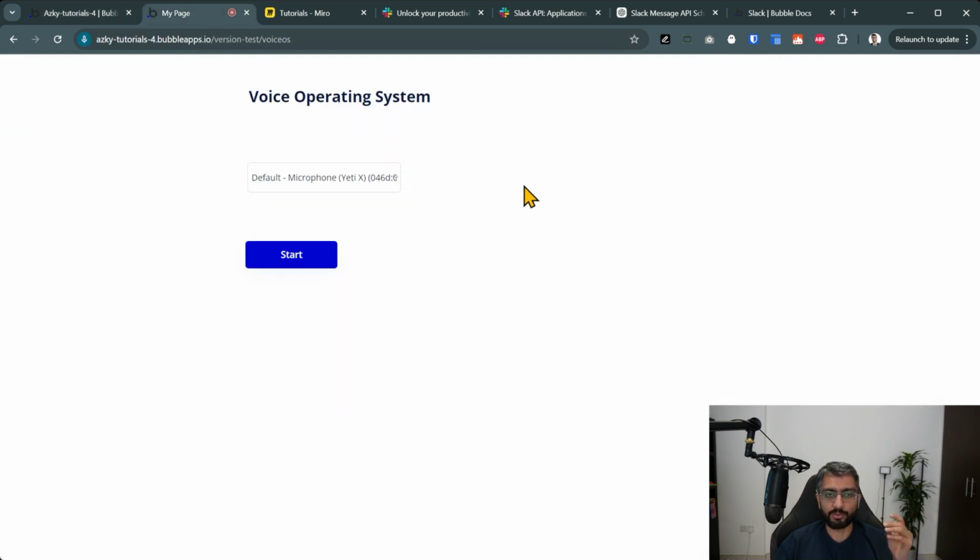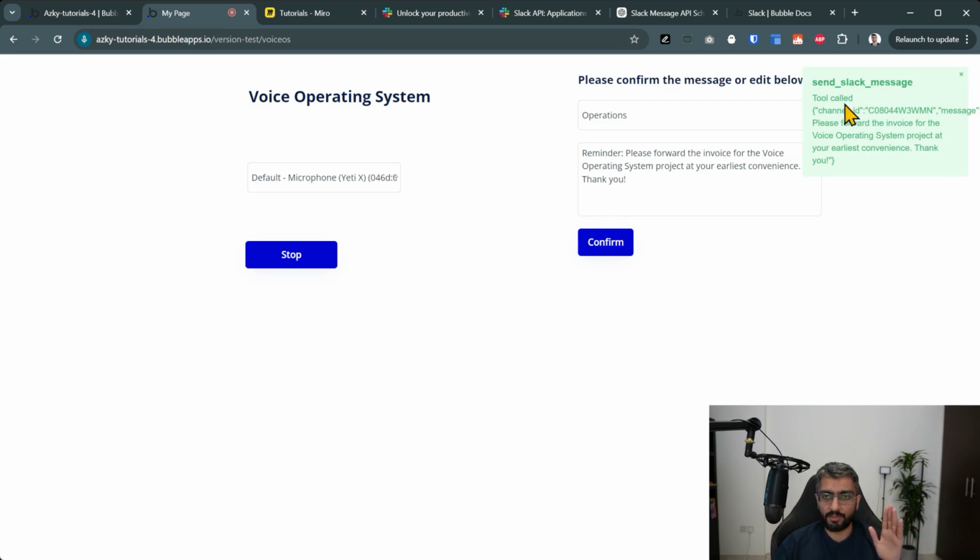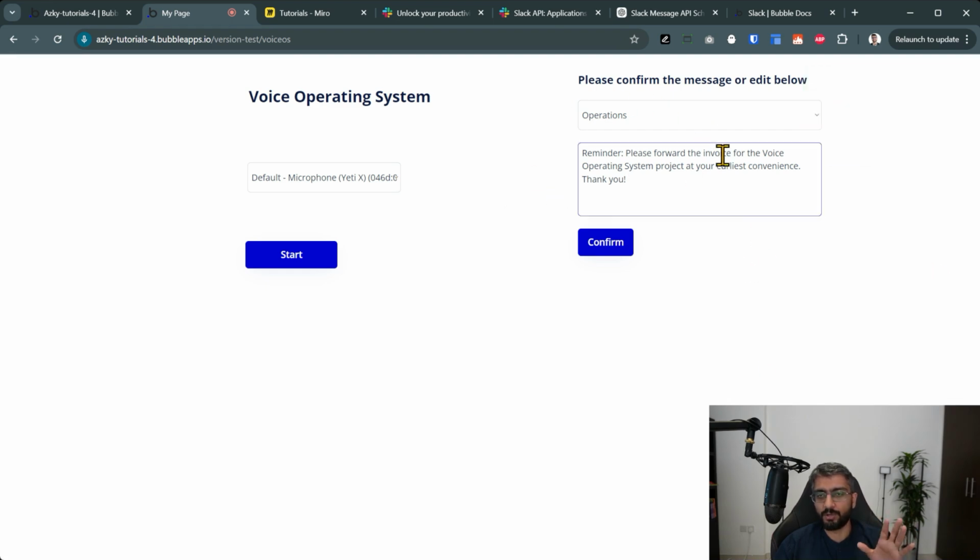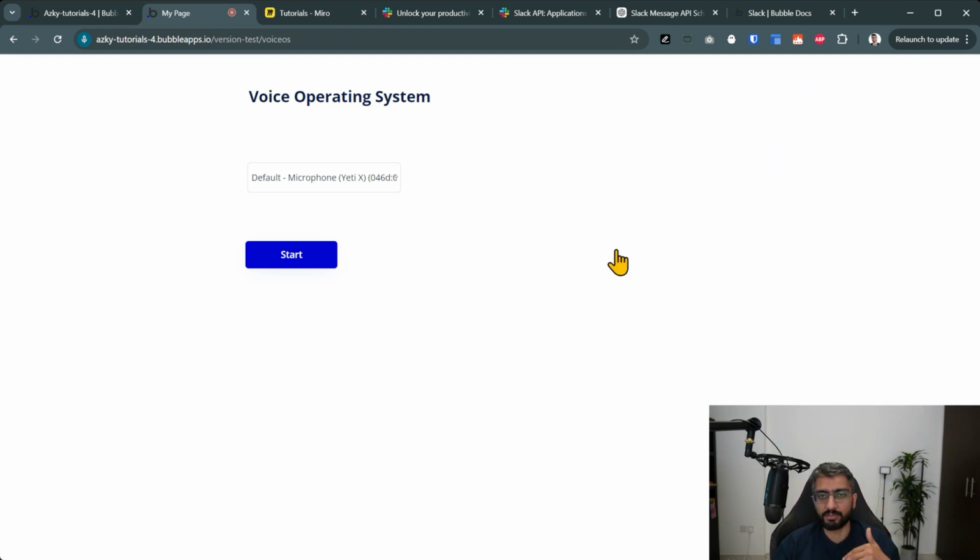This is how I control. Let me show it again. Can you create a message in the operations channel to send an invoice for the voice operating system project? This is a command cycle. So the command cycle at the moment is awaiting confirmation. Now, I should have spoken confirm the message and that would have passed it on, but I can also change the text here and confirm the message.